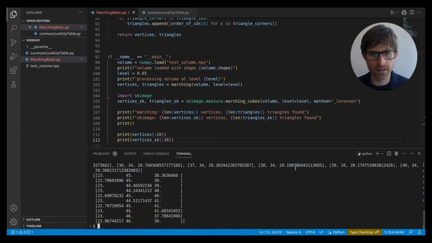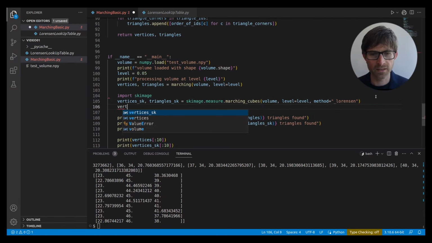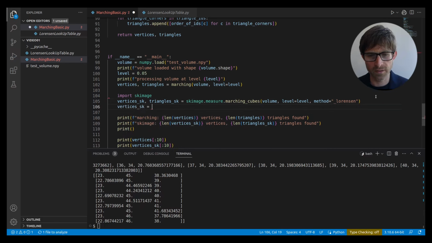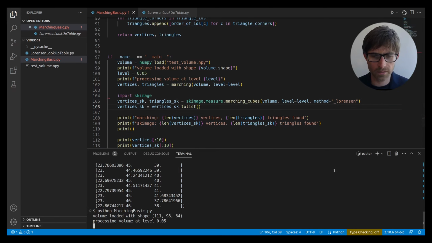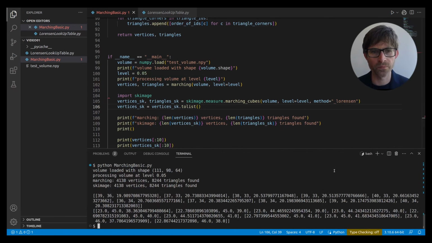Well, the first thing we notice is that we've got a Python list, but skimage returned a NumPy array. So we can do a conversion using the .toList method. Now, what we'll see is that we don't have the same numbers at all. But what we've got to remember is that the order of the vertices didn't matter.